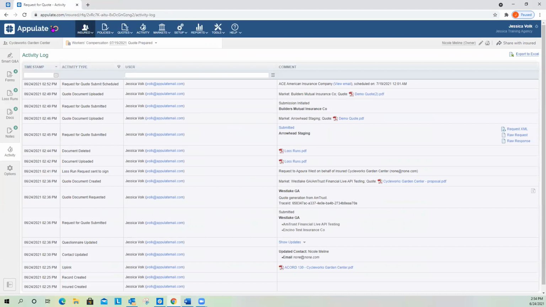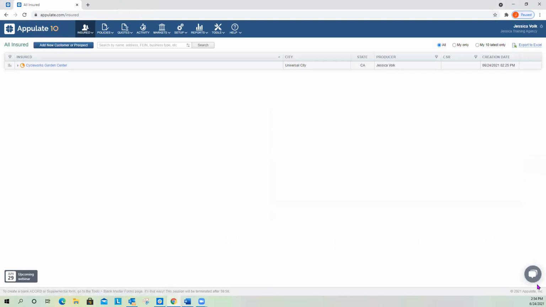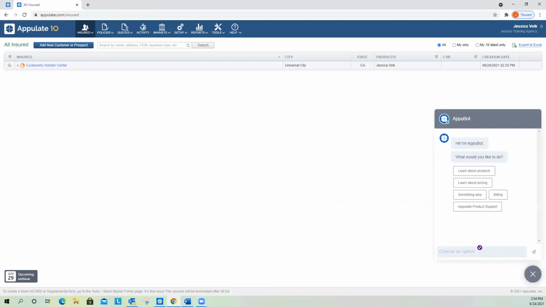And the last option you guys have is if you click on the upper left-hand corner, Appulate pin, down in the right-hand corner, you'll see these bubbles, and you have the option to live chat with our support team. So if you're stuck on, hey, why isn't the submission going through? What needs to go on? You can live chat with our support team, and they can help you out too.